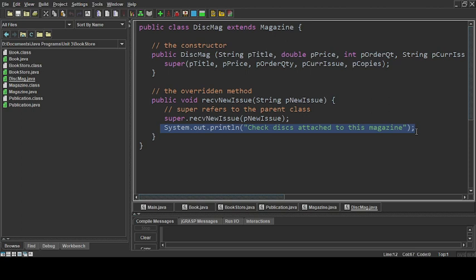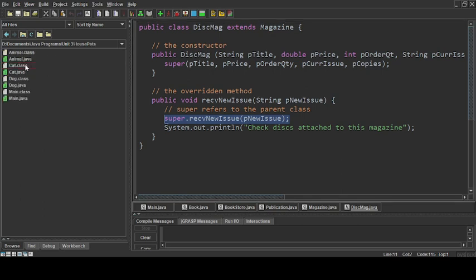And then, but the new behavior is that it will print the checklist attached to this magazine after it performs the operation, receive new issue, from the magazine class. Okay. So let's try to check other examples.